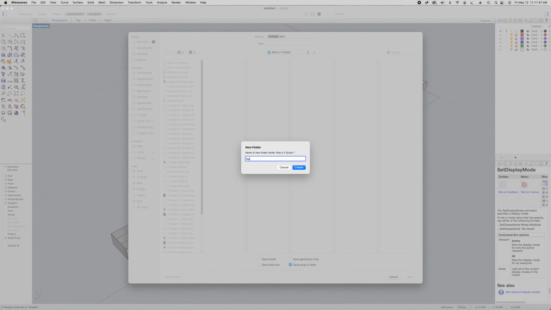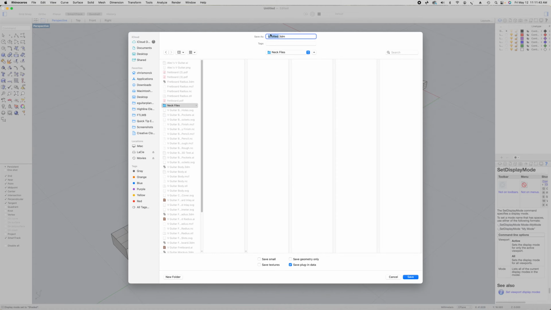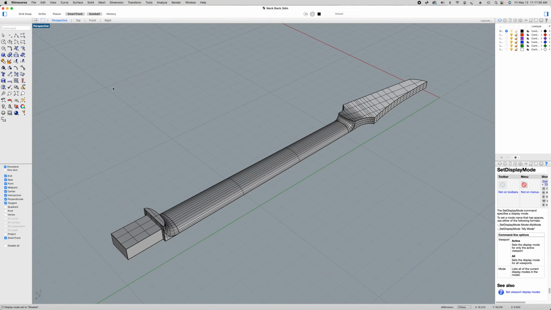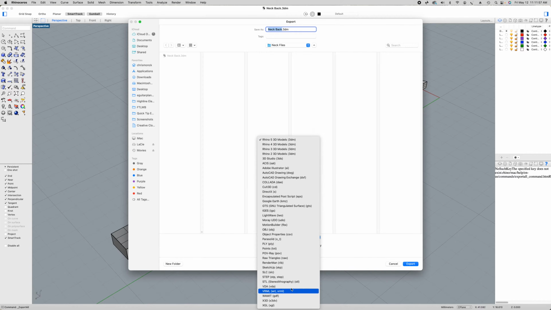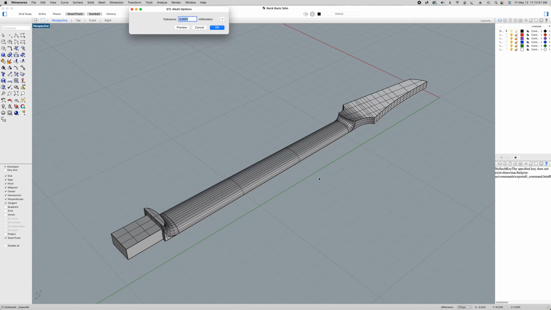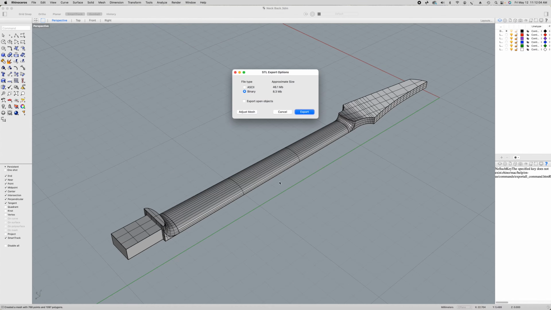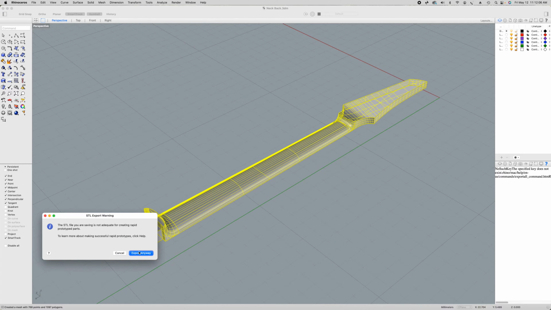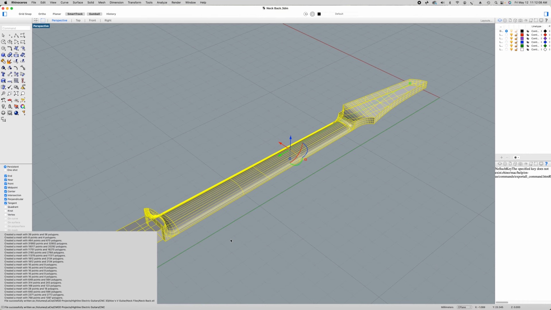So to keep things organized, I'm going to create a new folder and call it neck files. And this first file I'm going to save is the neck back. And this is saved in the native Rhino file format, so if I need to edit it, I can do so very easily. Next, I'll export the file as an STL, which is stereolithograph, and that's the format that my MeshCam software prefers. And I've experimented over the years with the settings, and what you see here are the ones that I find to be the most effective.